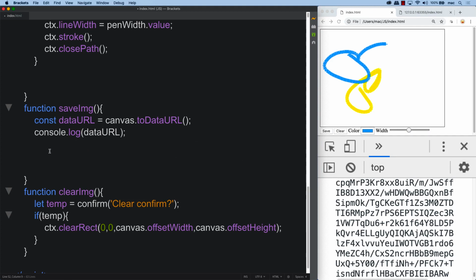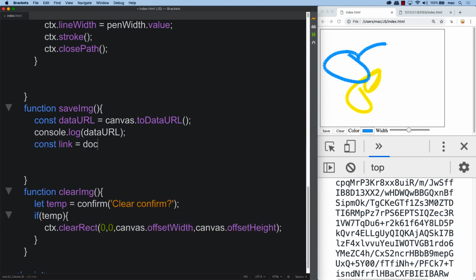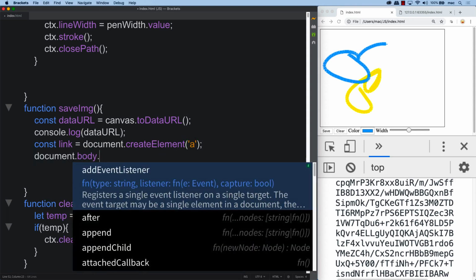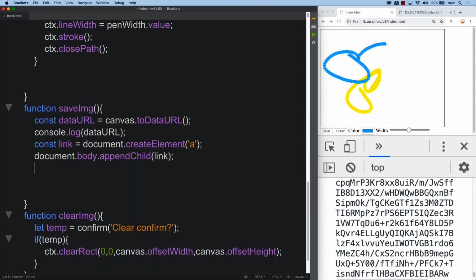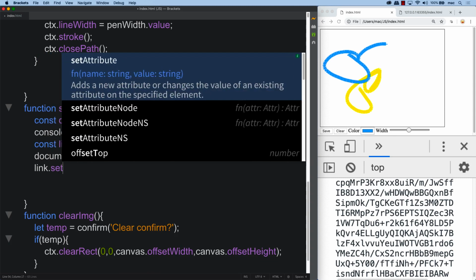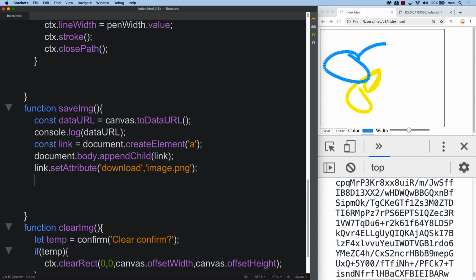And this is also where we saw before, where we just created that hyperlink dynamically. So taking a variable and using document.createElement, and the element that we're creating is going to be an anchor. And then document.body.appendChild, taking that link and adding it into the body. Then taking link, we're going to setAttribute, and the attribute that we're setting is the download attribute, and we need to specify the image name. So I'm going to just call it image.png, and of course you can be more creative with this.